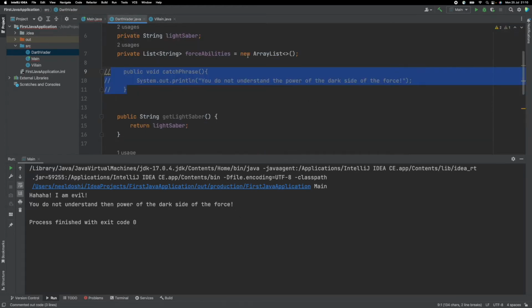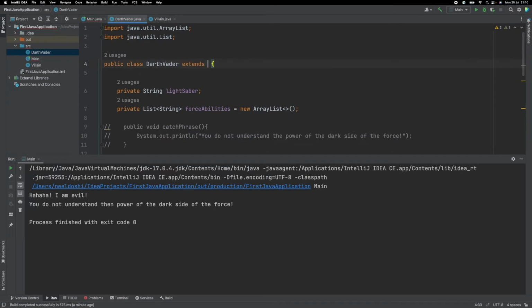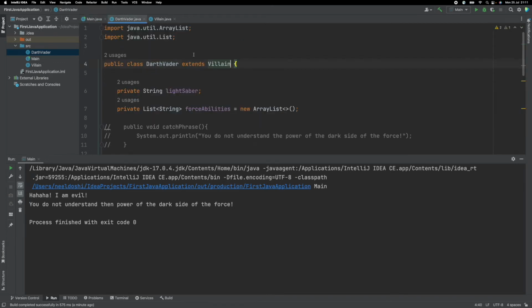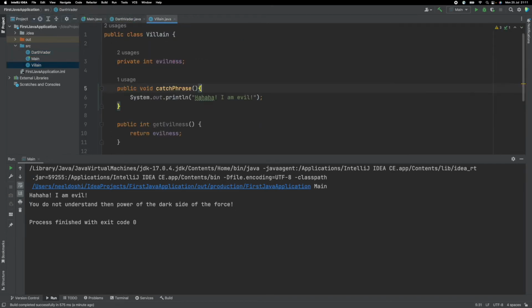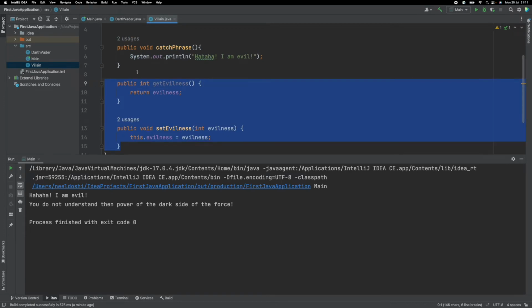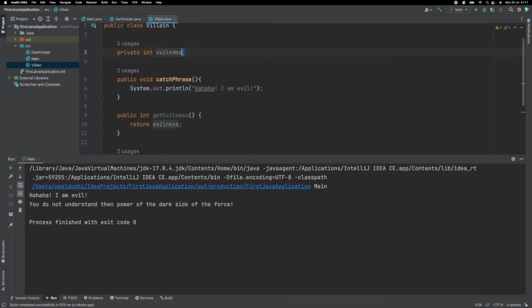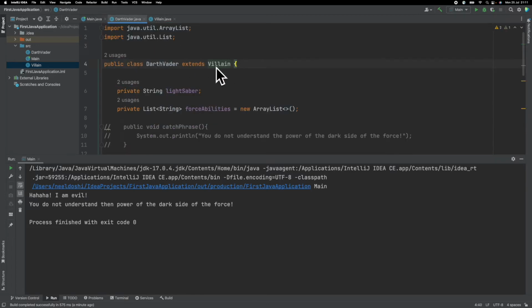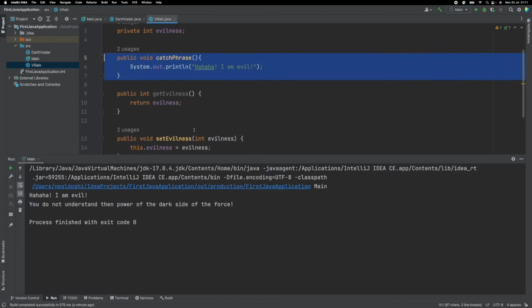But if we now go to Darth Vader and click extends villain, let's have a look at the code now. Oh, it's back. Because what we're saying is Darth Vader is also a villain. So Darth Vader now has access to evilness and to catchphrase, as well as the getters and setters. Because Darth Vader is a villain, right? There's no need to repeat evilness or catchphrase because Darth Vader, villain, already has it. So by adding extends villain, this class has access to everything in this class.